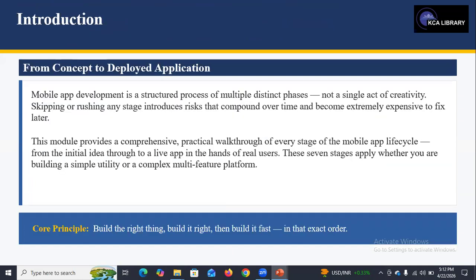Introduction. Mobile app development is not a single activity, but a structured process consisting of multiple interconnected stages. Skipping or rushing any stage introduces risks that become increasingly difficult and costly to resolve. This module provides a comprehensive walkthrough of the entire life cycle from concept to deployment. The key principle emphasized here is to first build the right solution, then build it correctly, and only afterwards focus on building it efficiently.